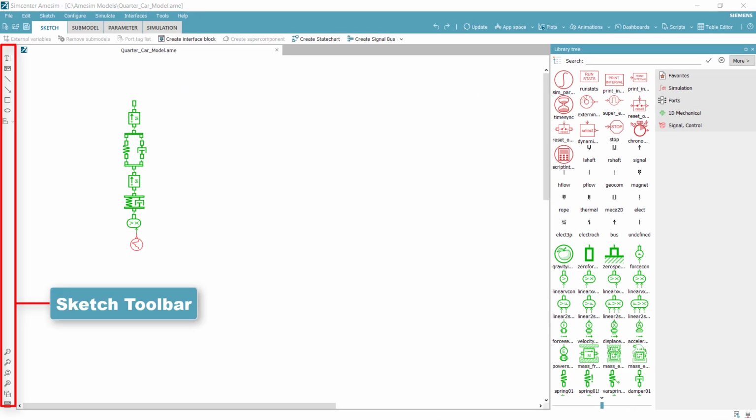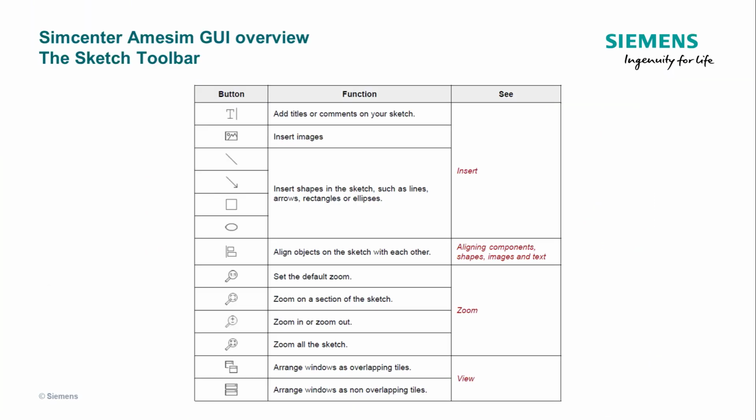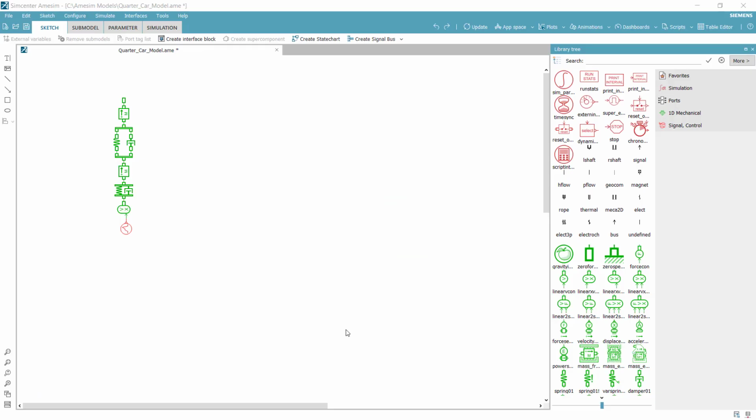The Sketch toolbar gives you access to the following functions. The icons in the upper part of the Sketch toolbar are used for inserting images, basic shapes, lines, and text into a sketch, while the lower icons are for controlling the sketch area zoom and window arrangement. Here we will make use of the Sketch toolbar text feature by adding labels to the sketch. Here is the sketch once it's been fully labeled. To center the sketch, click the Zoom All icon.